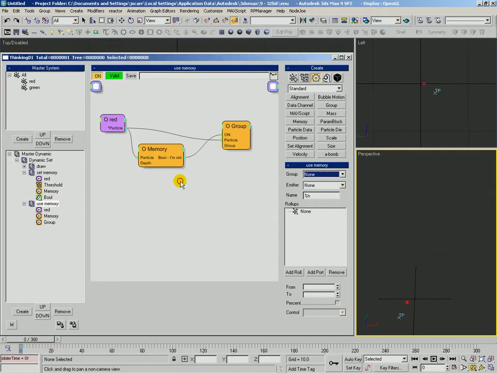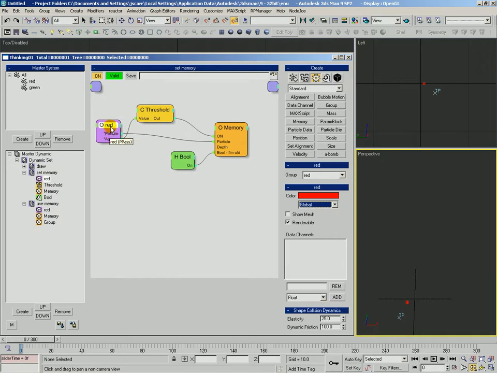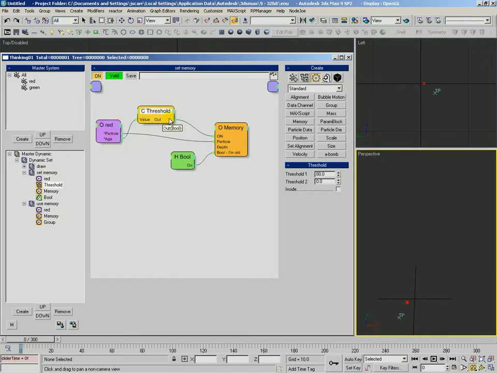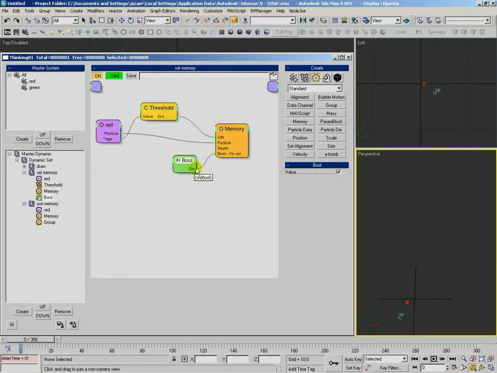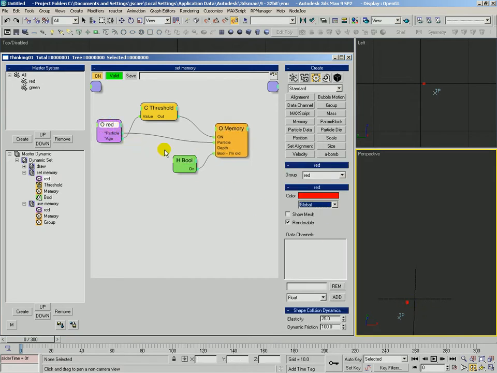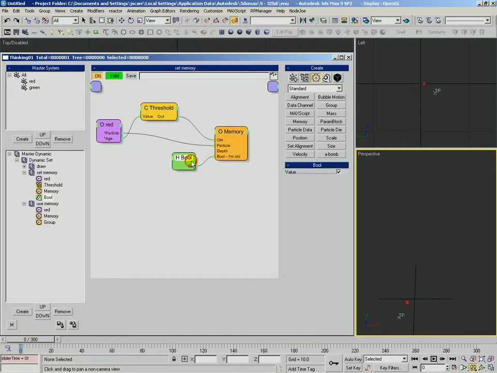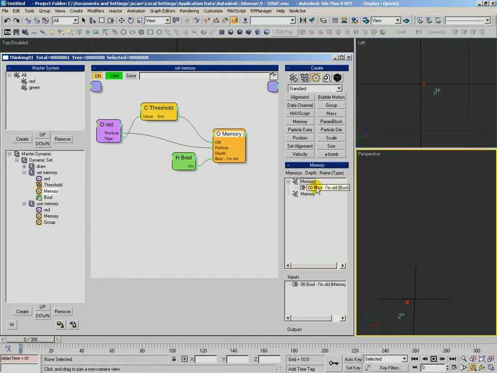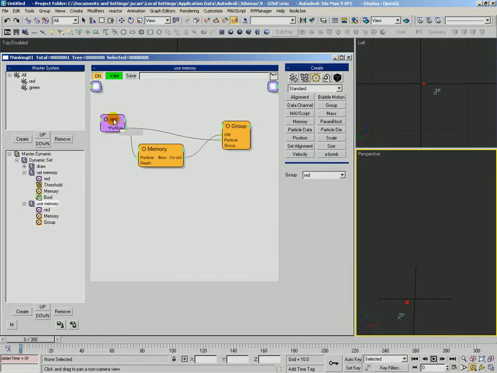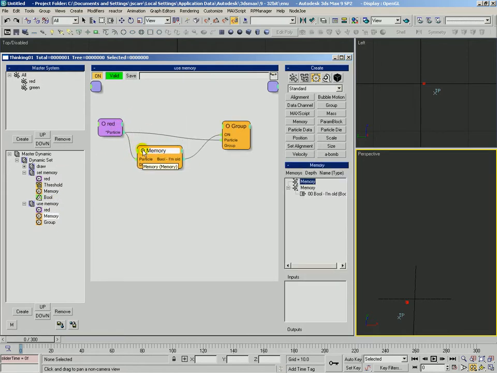What's happening here is, up here in set memory, red, its age is being fed into this threshold, and this threshold is not going to turn true until it reaches at least 80. And then this memory gets turned on, true value gets stored. So now this one particle here, its age threshold is true. Its memory value gets set with true with its Boolean. So this memory slot for this particle is now true. And then we're going to look up that memory at this step.